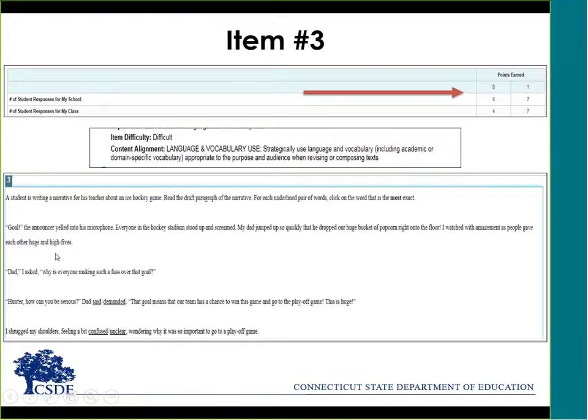I need to consider first how many students really answered this correctly, and I see that 7 out of 11 got it correct. It is listed in the metadata as a difficult item for grade 5 that measures target 9, language and vocabulary use. This question asks students to determine which word is the most exact, said or demanded, and confused or unclear. The item type can be misleading for some students because students are required to provide the correct answer to 2 questions, not 1.